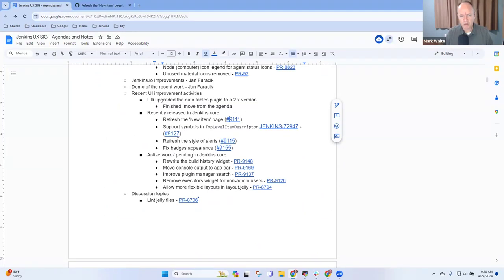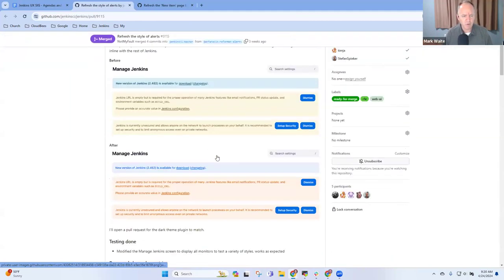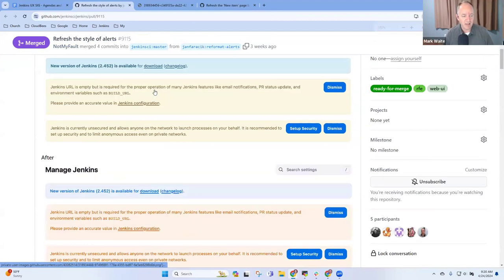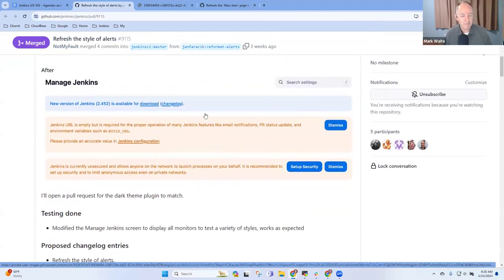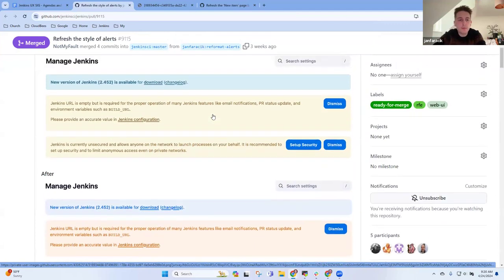Then Marcus Winter did work on getting symbols managed at the proper level. Not much to show there, it's a code structure thing. Style of alerts, this one, again, Jan, this is some of your work, to show before it looked like this, and now we've got a better look. Anything you want to highlight there, Jan? Yeah, it's a really small one, but we're just using the color palette that Jenkins provides, rather than having these hard-coded colors.